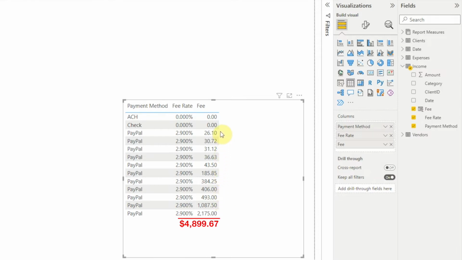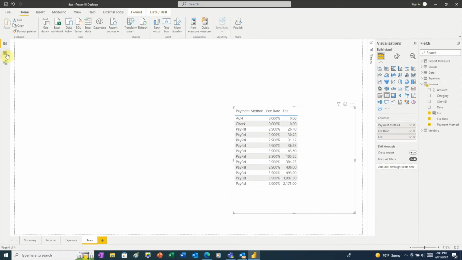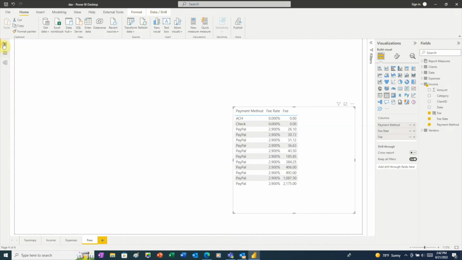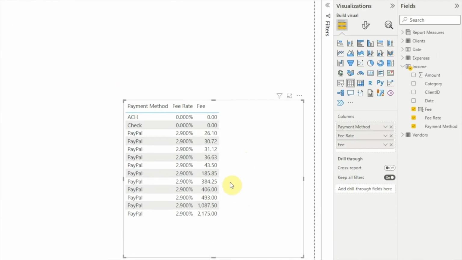The reason is that in the table visual, Power BI consolidates the data so it doesn't show duplicate rows. In this way, table visuals in Power BI are very different from the base tables that make up the data model. The base tables contain all of the raw data stored row by row, but a table visual is designed to show a consolidated view of the data. When we take a closer look at the fee column, we see there's only one of each fee amount. There are no duplicate amounts.